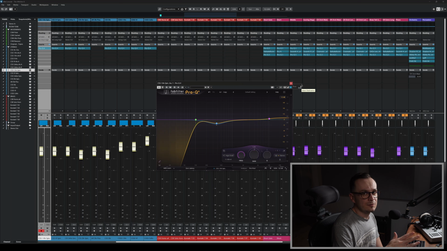I usually like to implement this dynamic EQ especially for the muddy frequencies of the strings, so around 200 to 500 Hertz. So now let's hear the short passages of the short strings with and without this dynamic EQ curve.